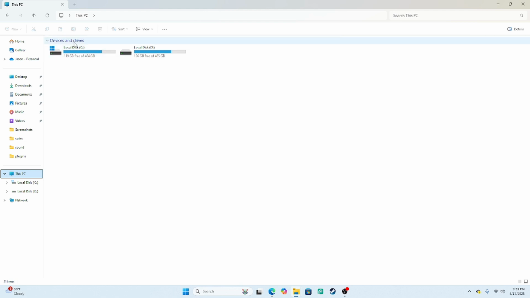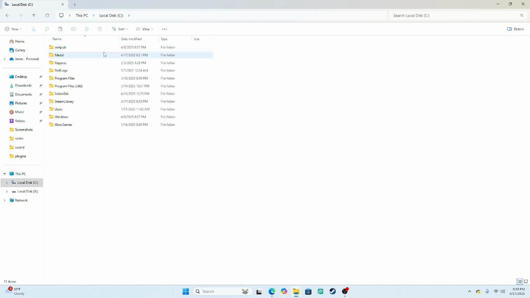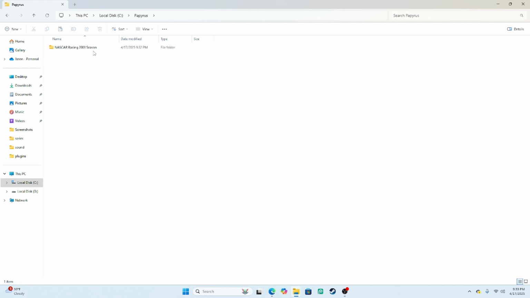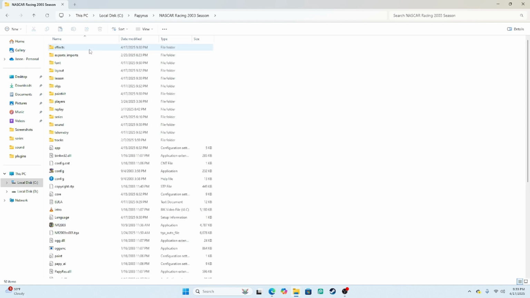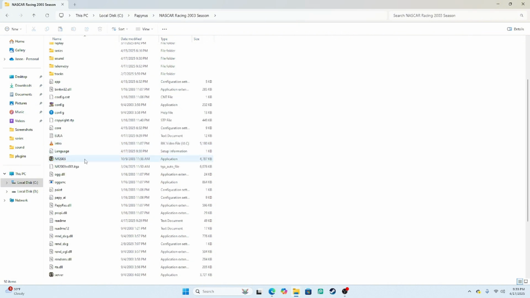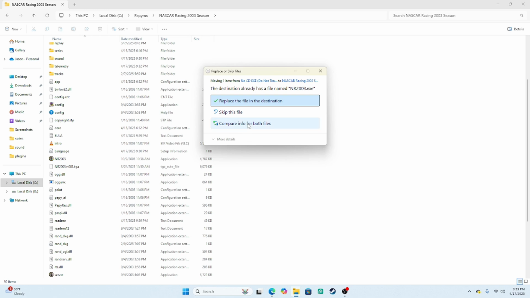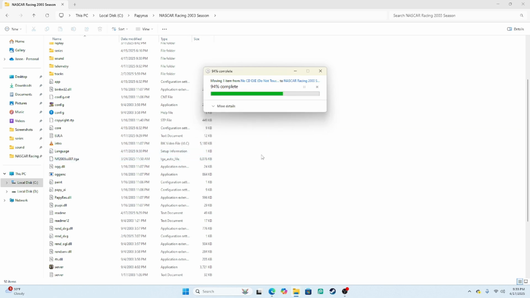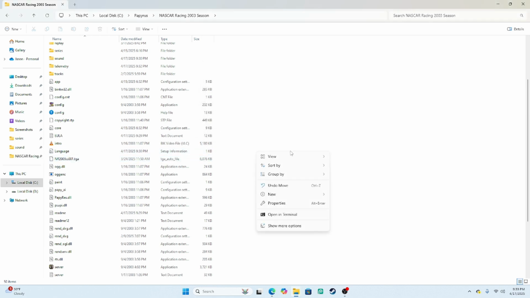Now, I have it currently saved to here, so I'm going to go to here. Go to Papyrus. Do this. And then you're going to hit Control V. Hit Replace. Or you can go to here, and it should say paste if you do that.